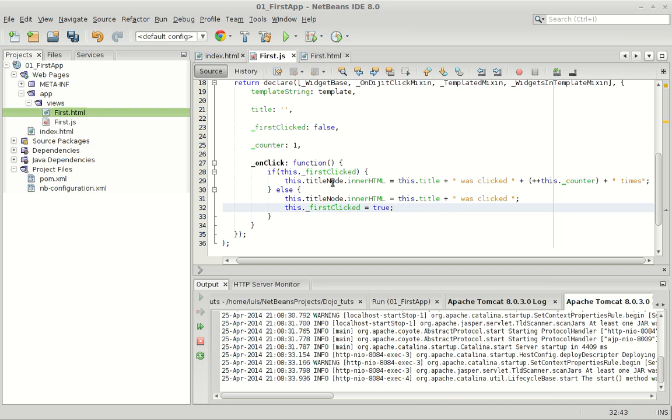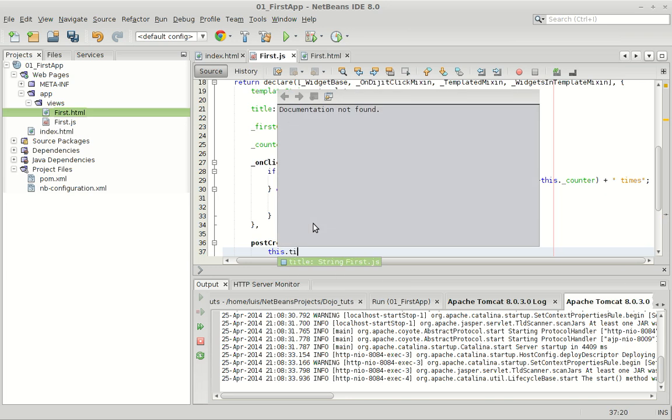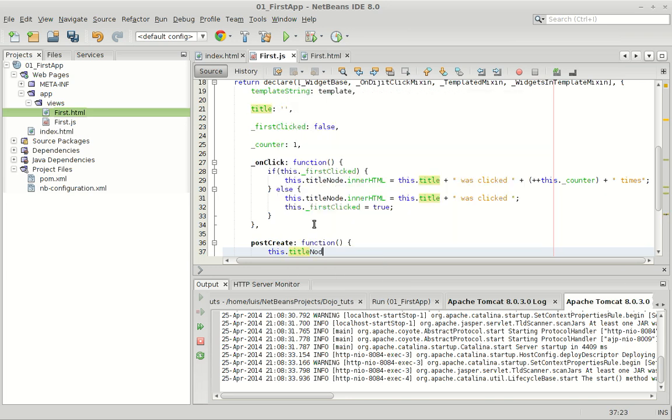So how am I going to use that? Also I'm going to need a method called postCreate, a function, then I'm going to say this dot title node dot inner HTML equal to this dot title.